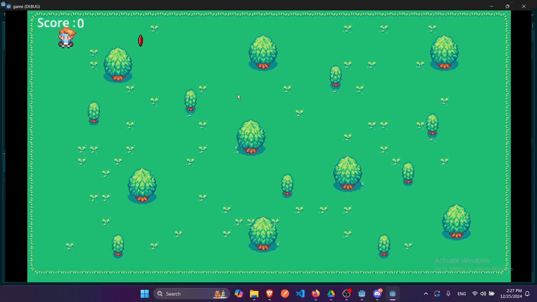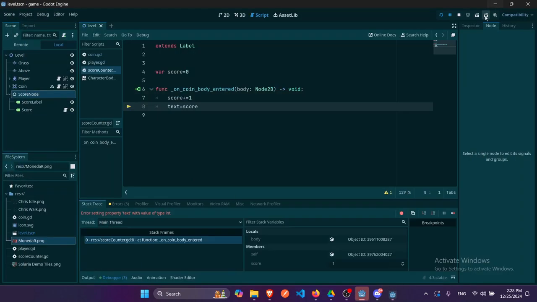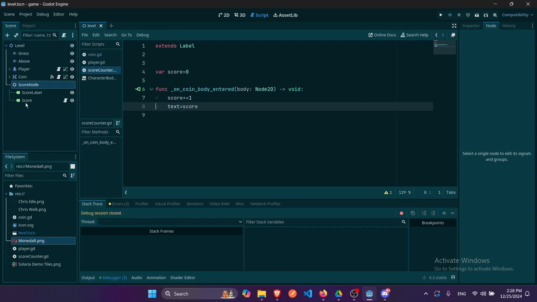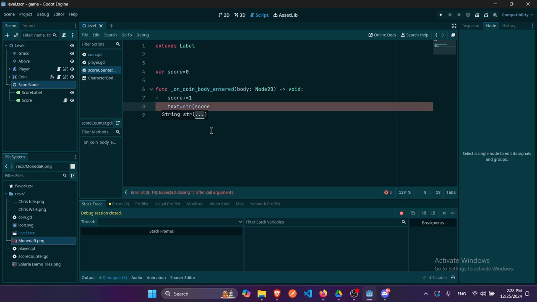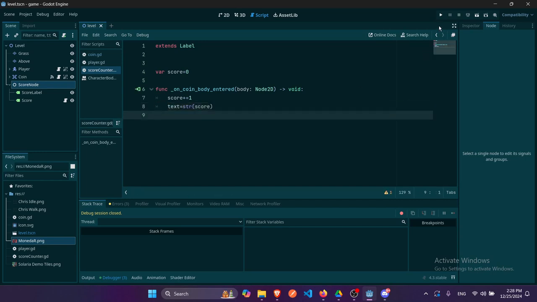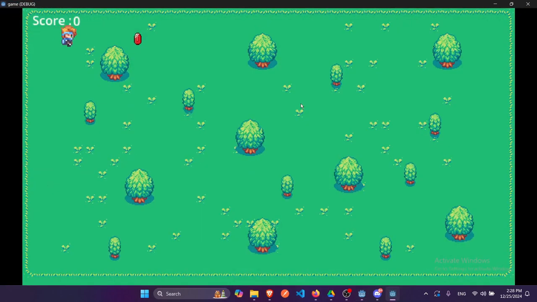Now if I run the game and go into that specific one, then it crashes. Why? Because score is a number but text is a string. We are trying to change the text of that score, so we need to make it text also. In order to do string, we can just wrap it with str, easy like that, and it should not give us that error. And as you can see, the score increased.